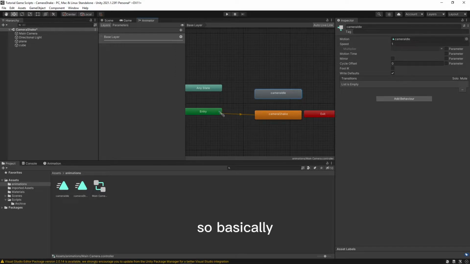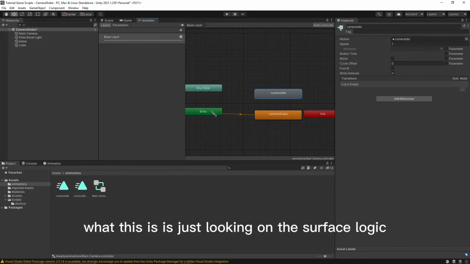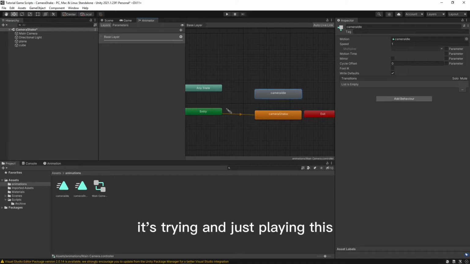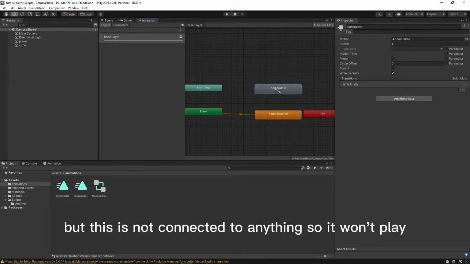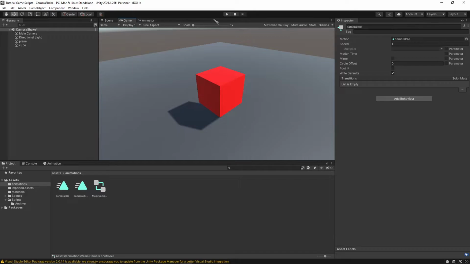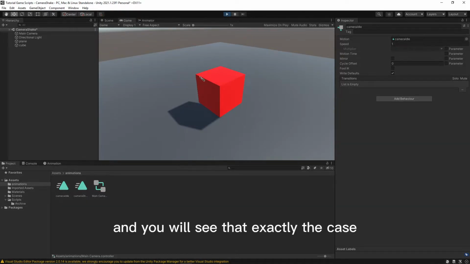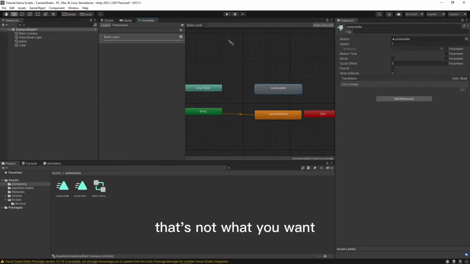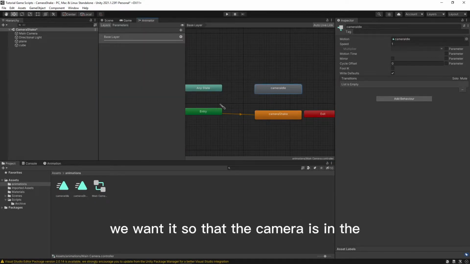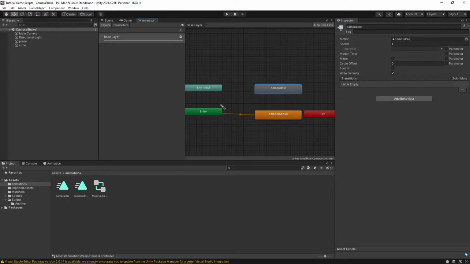So basically what this is just looking at is the surface logic. It's entering and just playing this camera shake that we made beforehand, but this is not connected to anything, so it won't play. And if we go back to our game, you will see that's exactly the case. It will start playing the camera shake, but that's not what we want. We want it so that the camera is in the idle mode until we tell it to shake.